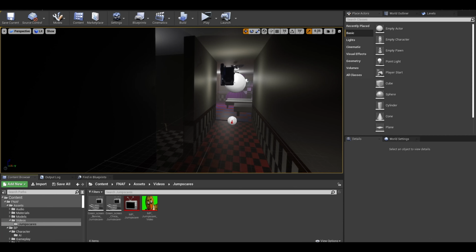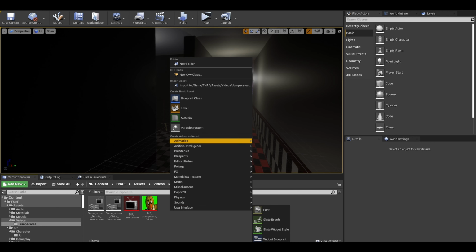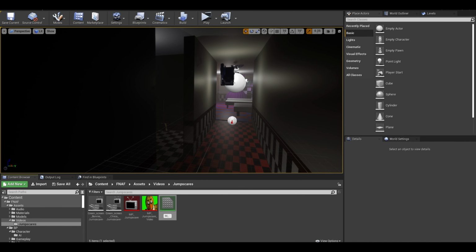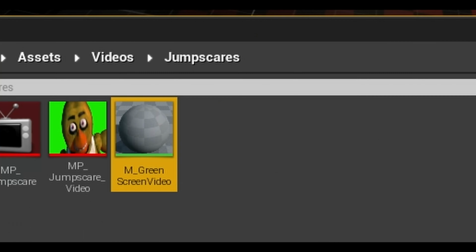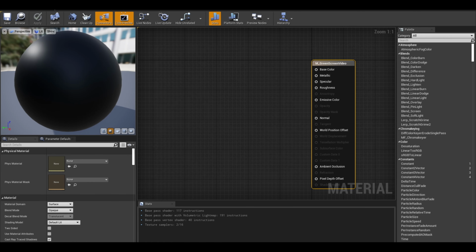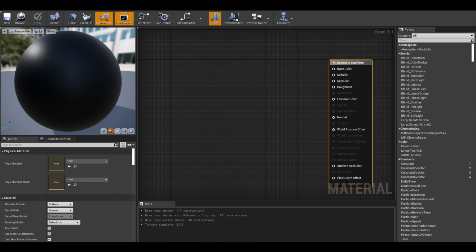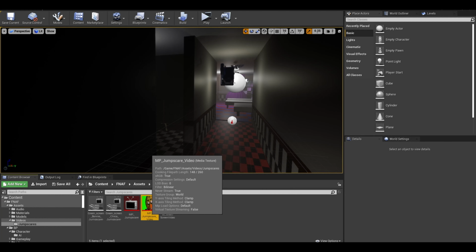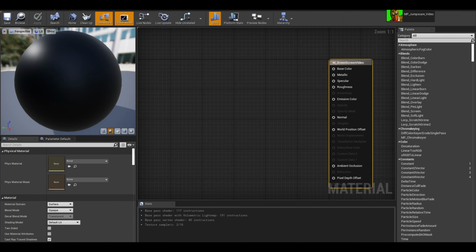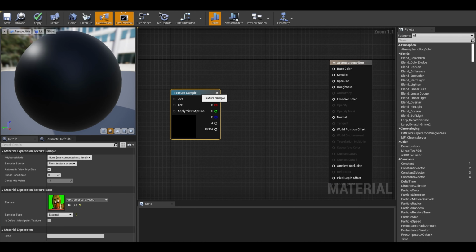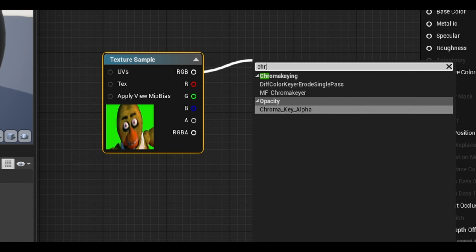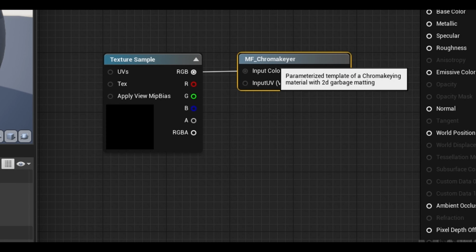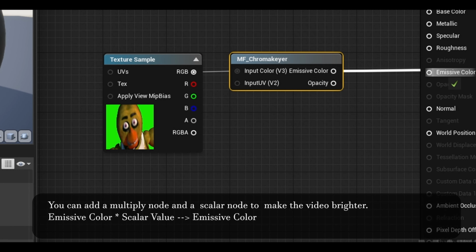Now in your content browser, right click and create a material. I want this to be a generic green screen converter material. Open up the material. One thing, we can't search for our video texture. We have to drag the video texture from the browser to the material. Next, Unreal Engine comes with built-in tools. Search for MF_chroma keyer. Connect the emissive color to emissive.